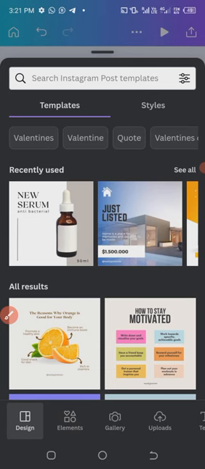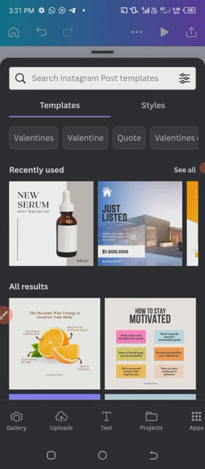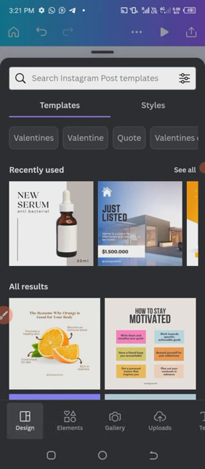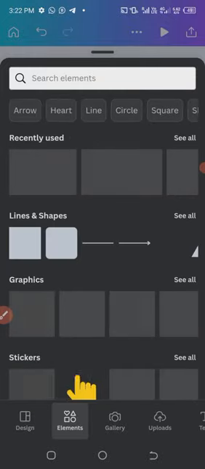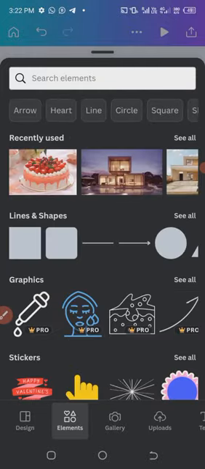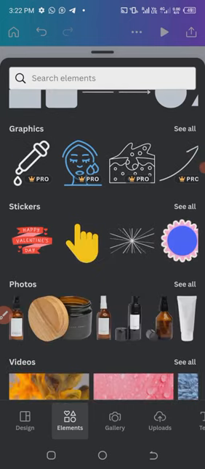You have the design. You have element, you have gallery, you have uploads, you have text, you have objects, you have apps. So let's just say that what you want to add, the plus icon that we clicked on represents addition, adding stuff. So if you want to add shapes, you just come here and click on the element. So there are different shapes that you can select. If you want to add any shape, you just come here and select the shape.